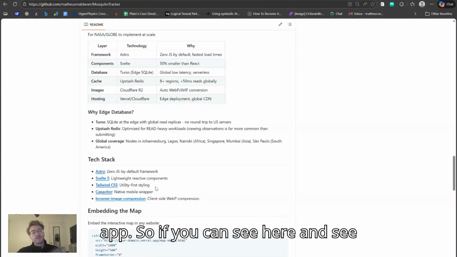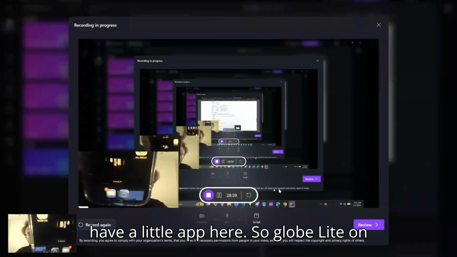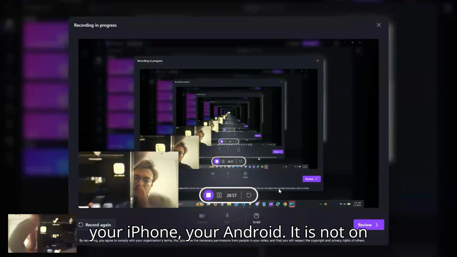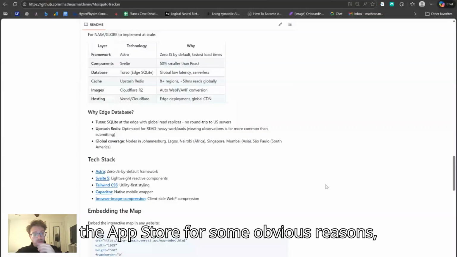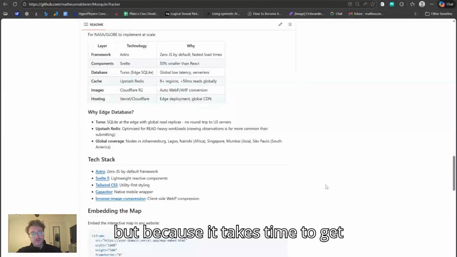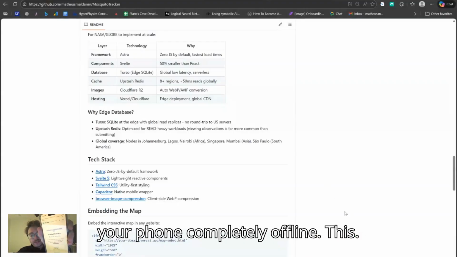Following up on that, we also implemented a progressive web app. So if you can see here, let's see if it's zooming in, you can have a little app here, Globe Light, on your iPhone, your Android. This is not on the App Store for some obvious reasons, because it takes time to get approved. But the app essentially works on your phone completely offline.